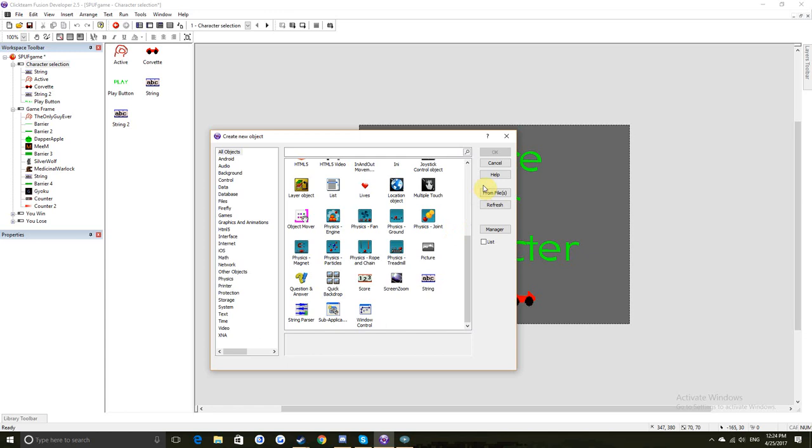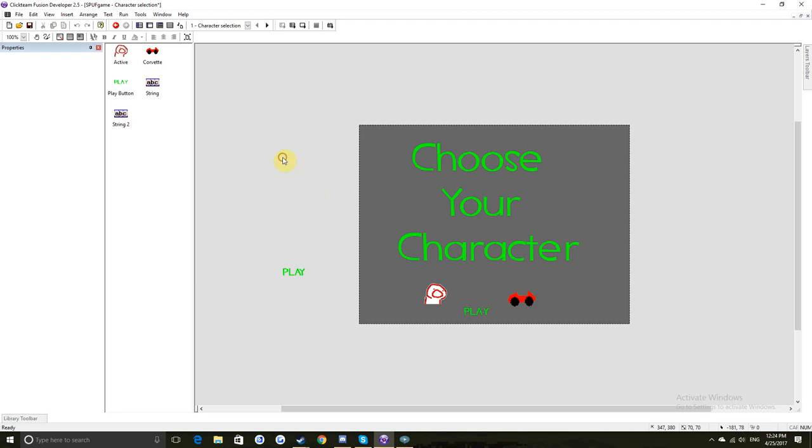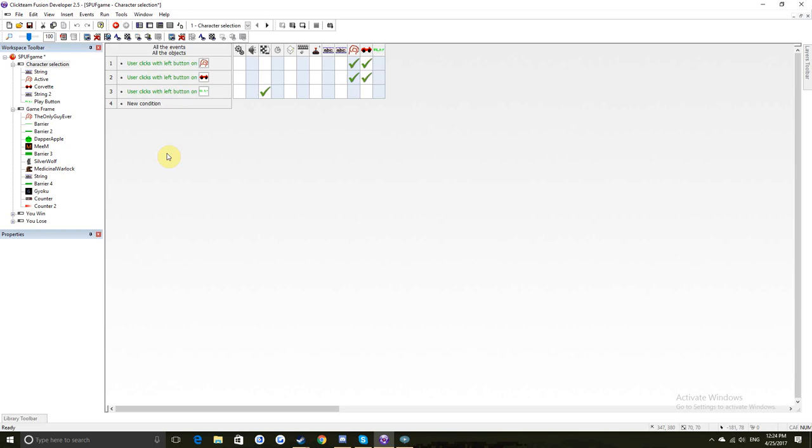Oh, no. We don't want to mess with these guys at all. We want to go up to here. What did I do? Oh, I just hit Control W. Oops. I don't even know what that does. But apparently Control W toggles visibility of toolbars. That's good to know. User clicks with left button on the only guy ever.